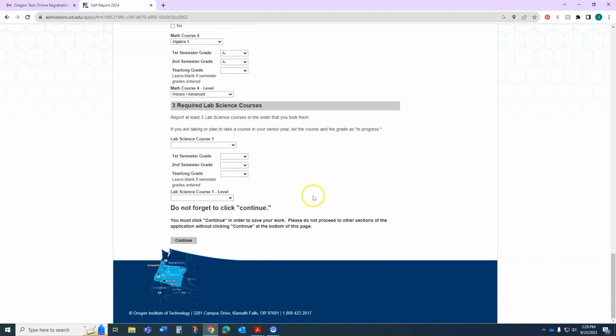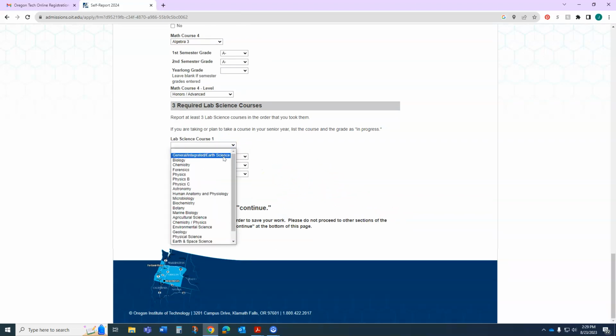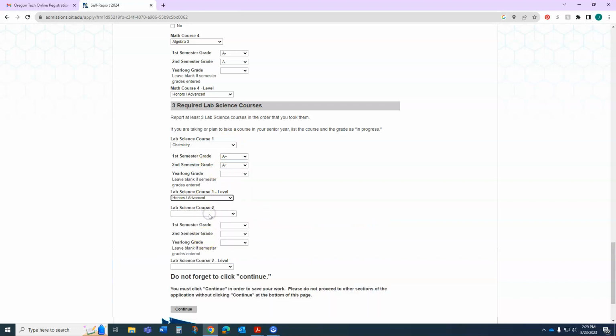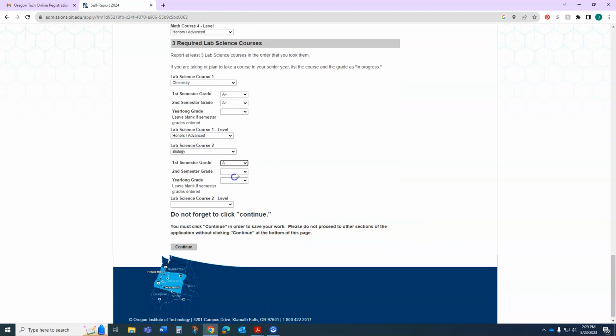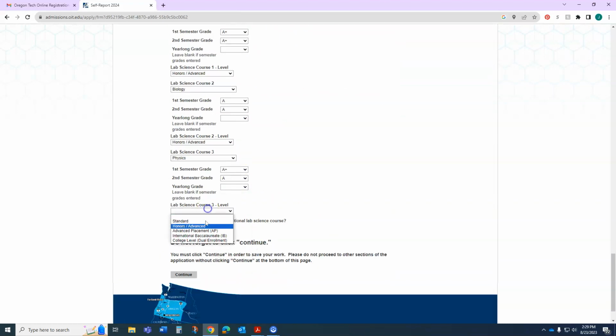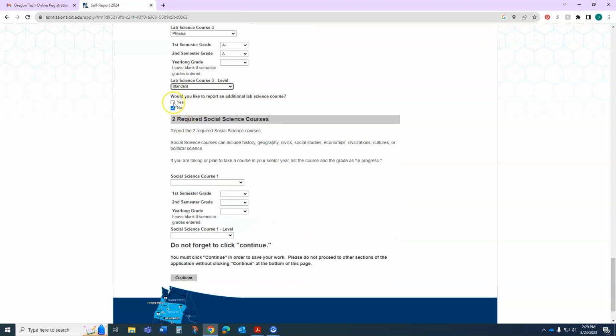The next thing is the 3 required lab sciences. So again, you're going to select the lab science that you took. You're going to enter your semester grades and the level of the course. So we're going to go ahead and put these in here. And then if you want to enter additional science courses, you are welcome to.